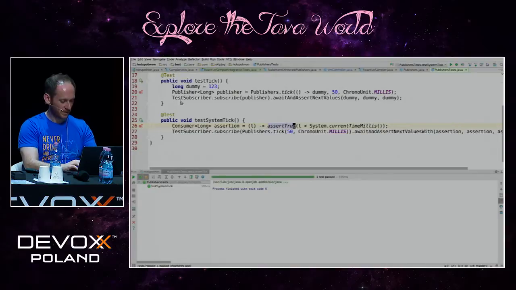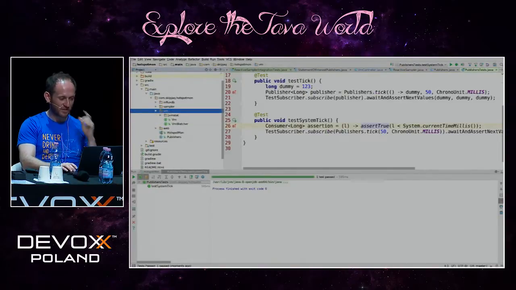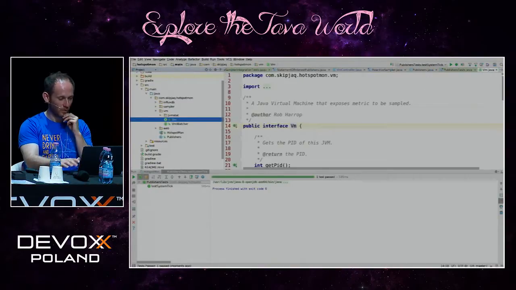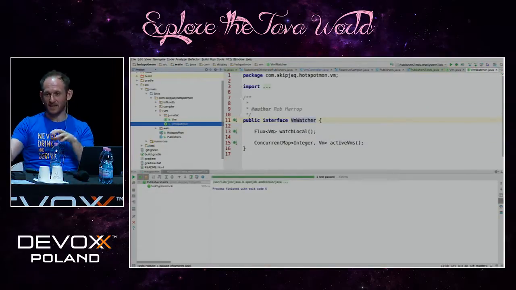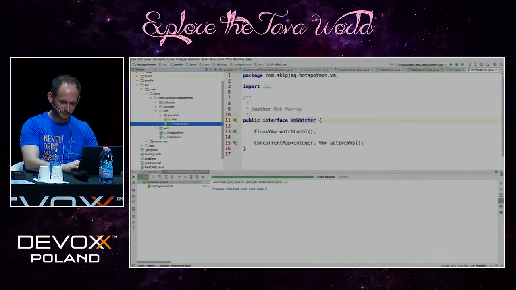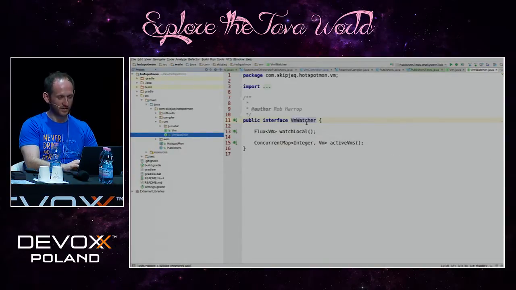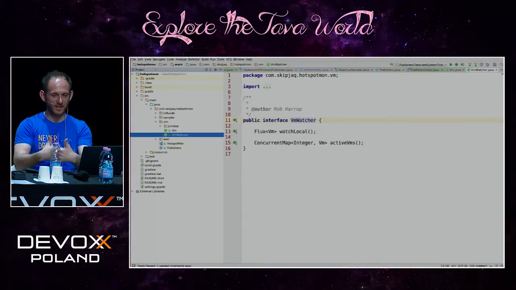Really useful. What we're sampling is JVMs. So what I'm interested in doing is finding out when JVMs arrive and then trying to get access to their state. So I want to create this thing called a VM watcher. And what I want to see is a stream, a publisher, a flux of VMs every time a new one starts.